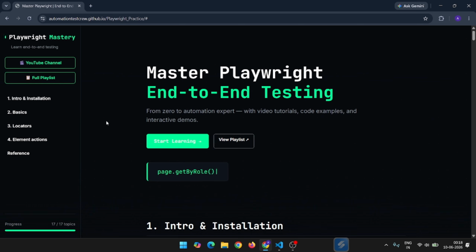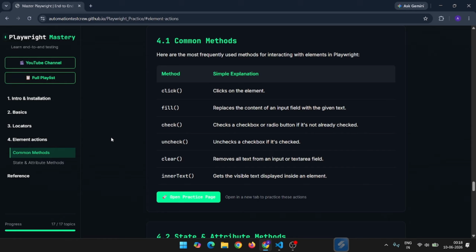Hello everyone. In this video, we are going to discuss how we can perform different actions on the elements. We have some of the Playwright methods which we can use to perform actions on the element. Those are click and fill. We have already discussed these two methods.